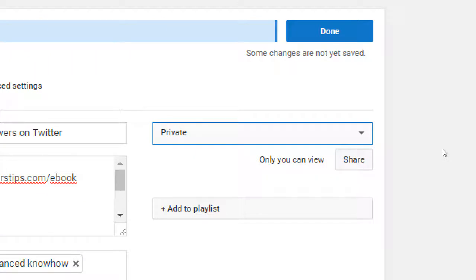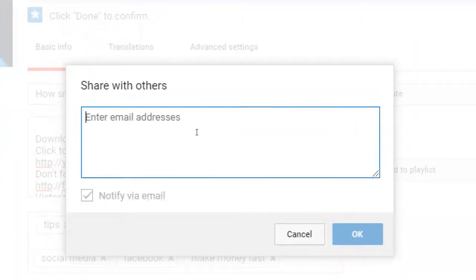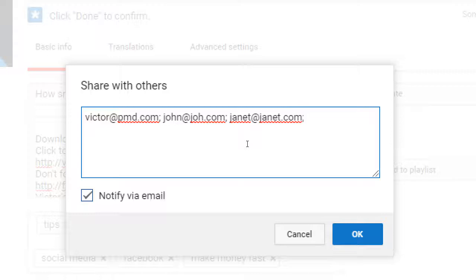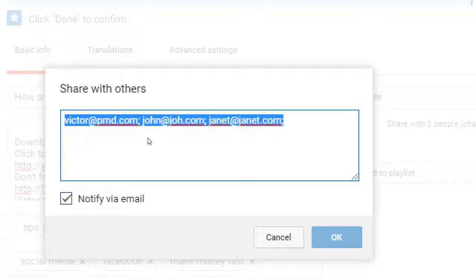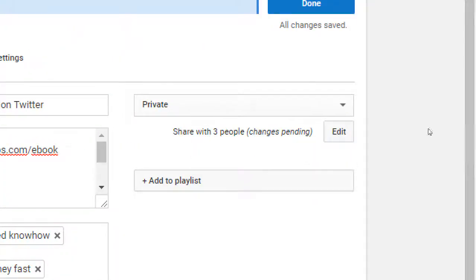Private, no one can see it except you, unless you go to share here and you have this email address system. Actually, did they change this? Can I put multiple emails here? Well, I guess it worked. I guess that's an improvement. It looks like you can, if you set it to private and you share, you can put in here a set of email addresses, copy and pasting a set of email addresses, and send this to all of these people at once. Again, I don't think it's as user-friendly as it could be.